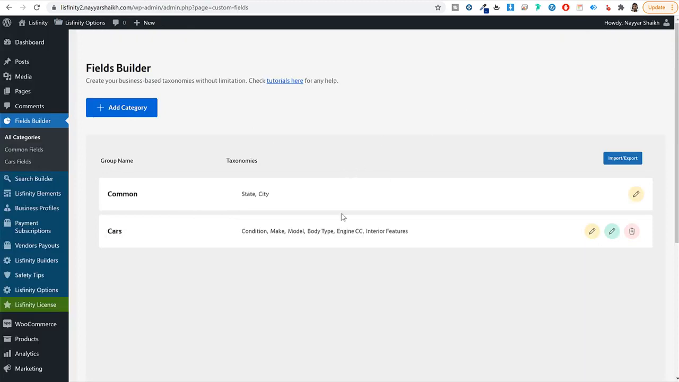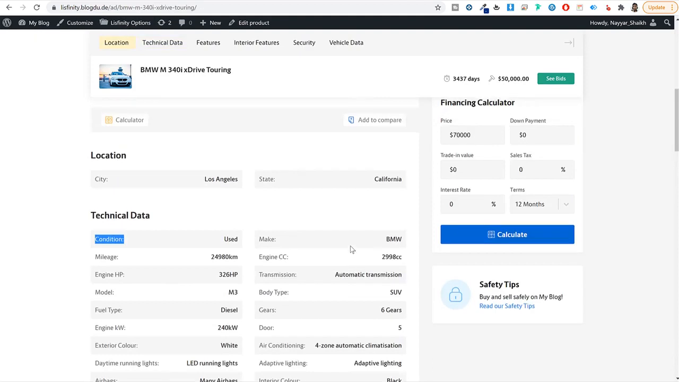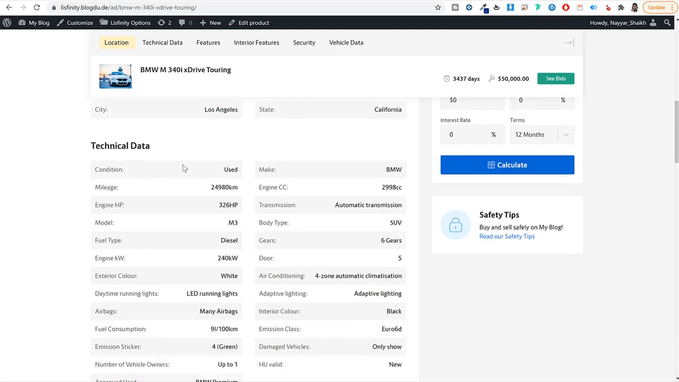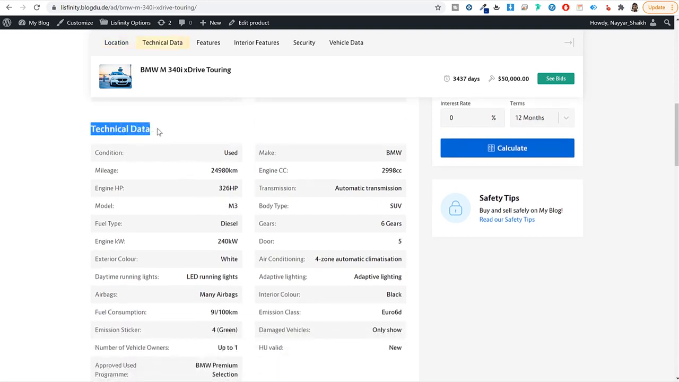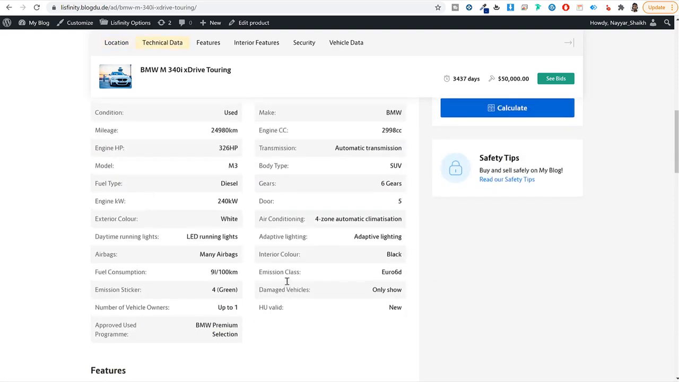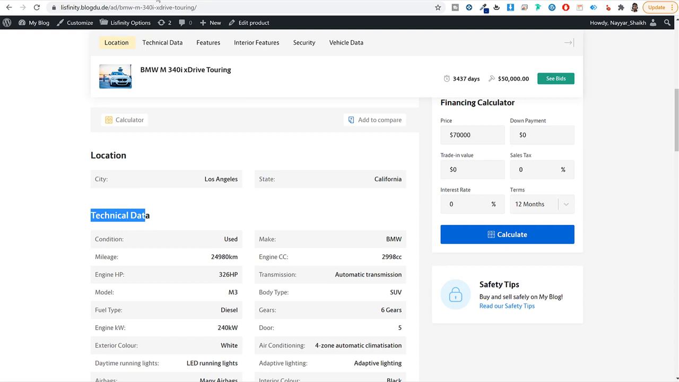Right, so till now what we have done is we have created different fields, but those fields are all created at one place. Now what we want to do is add different groups and assign different fields to different groups. For example, we have added this location group and we have assigned these two fields to location. Similarly, we have added a group technical data and we have assigned all these fields to this particular group. So let me show you how that is done.